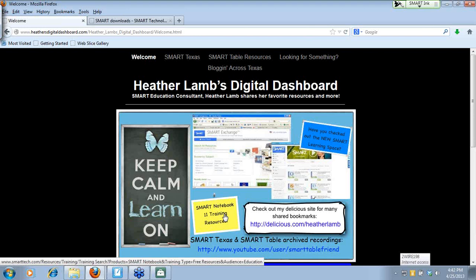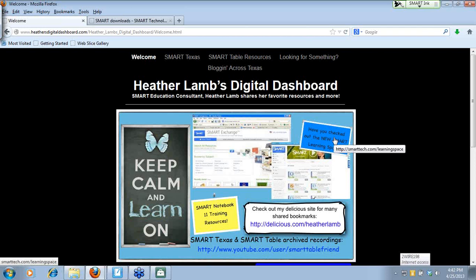SMART Notebook will allow you to do some things like running 3D content. The table is 3D ready. Those are some more value-added pieces that are kind of fun on the table, like the three-dimensional objects available from the SMART Exchange. This is my website. If you're looking for some training, you can click on this link right here that will take you to the SMART Learning Space, which is our training site.